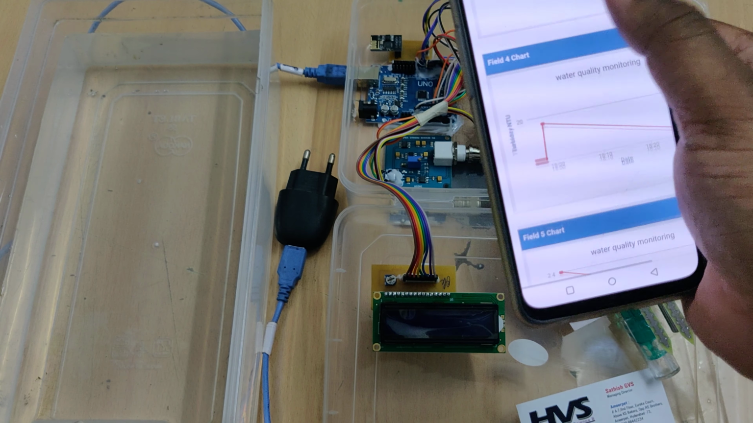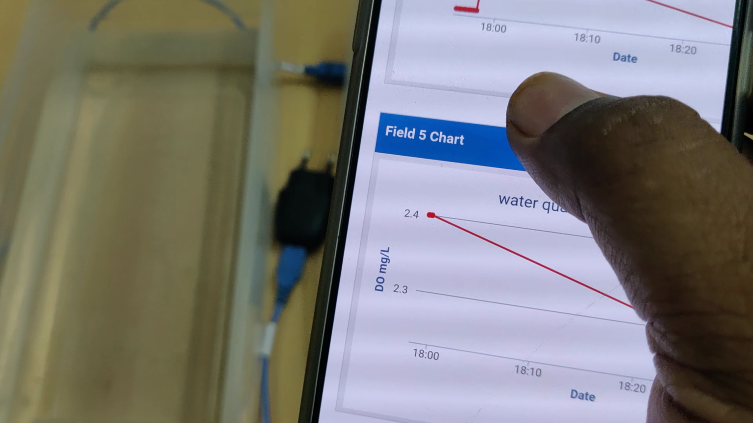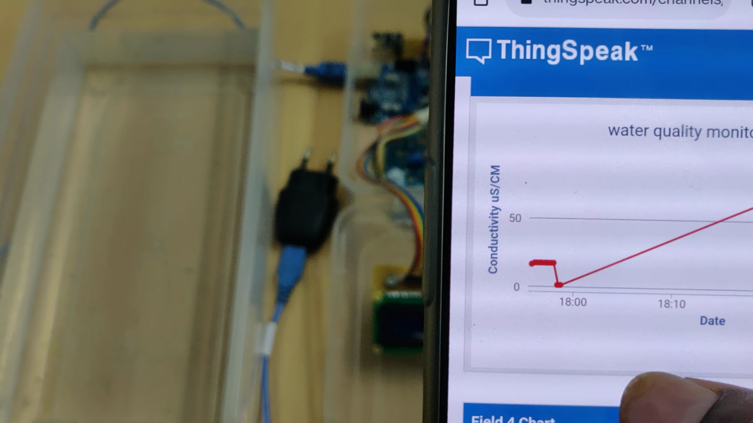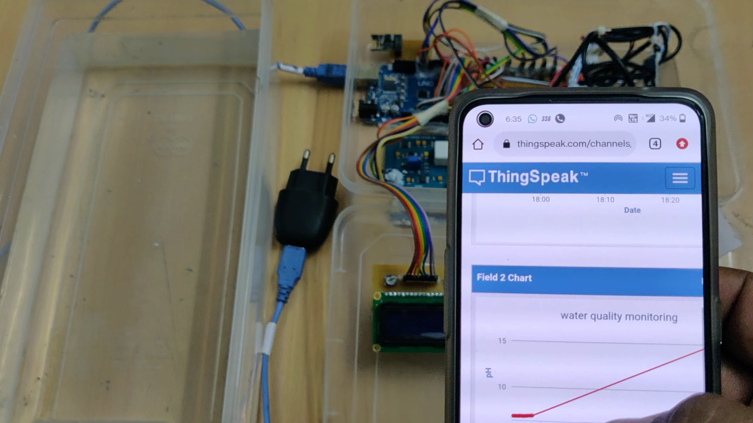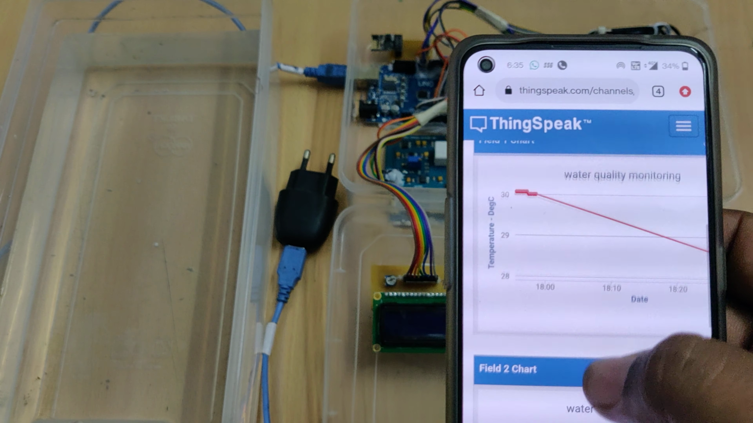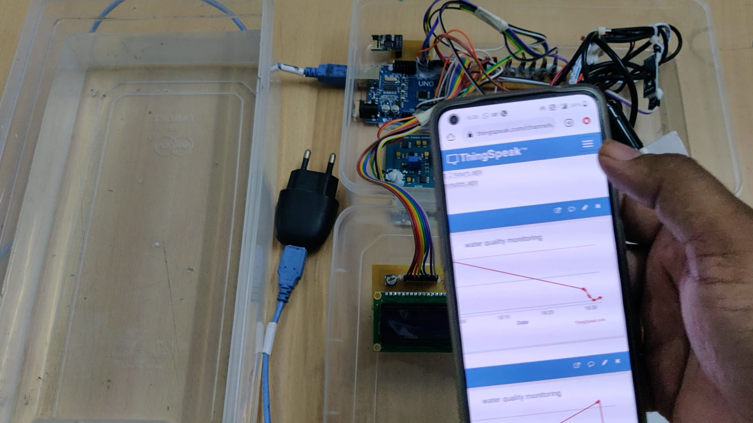So we will get the total 5 parameters. DO in milligrams per liter, turbidity in NTU, conductivity in microseconds per centimeter, and pH value, and the next temperature in degrees centigrade. So these are the previous values which got uploaded into this.